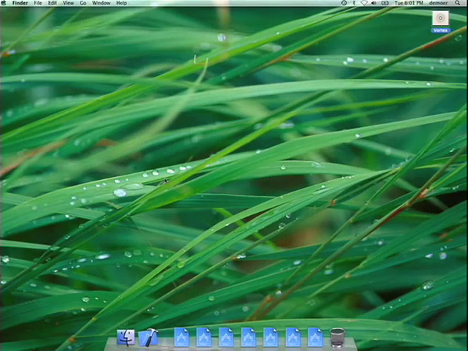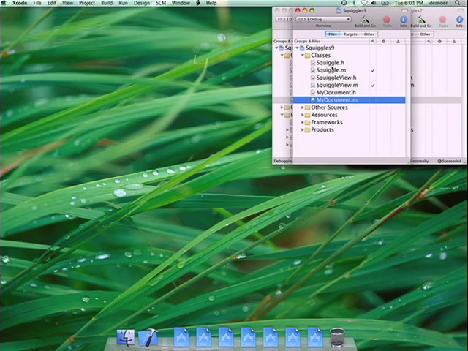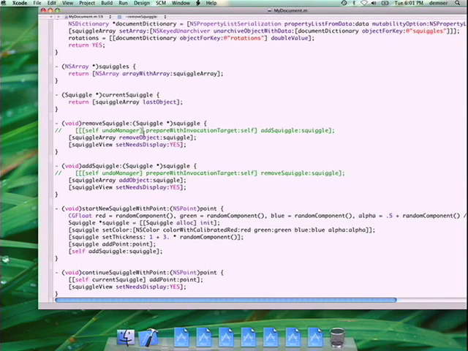So let's see undo in action. So here we have our application again. And in the document, all we're going to do is add these two lines. So in remove squiggle, we will call add squiggle. And in add squiggle, we will tell the undo manager, prepare yourself with an invocation target of me, and then call remove squiggle. So add will tell the undo manager to remove, and remove tells it to add.